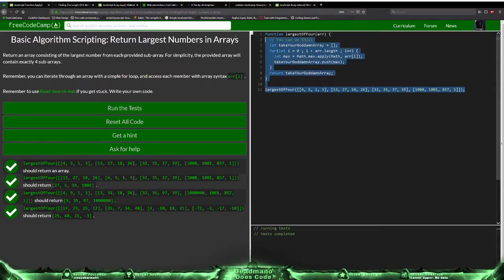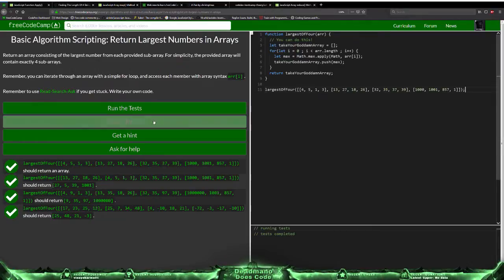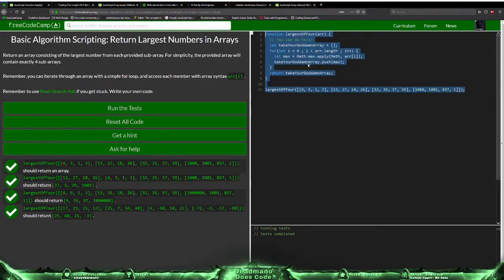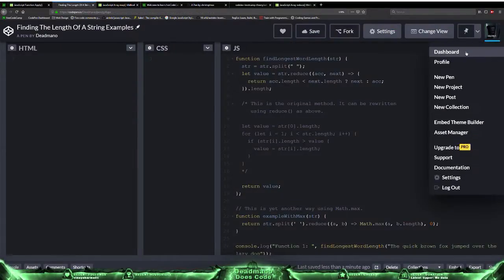I really wish Free Code Camp saved your solutions. I think that other site, what is it? Code Academy saves your solutions, because it would be nice to come back one day and be like, oh, I did it like this. But yeah. I want to actually save this, because that could be something cool.